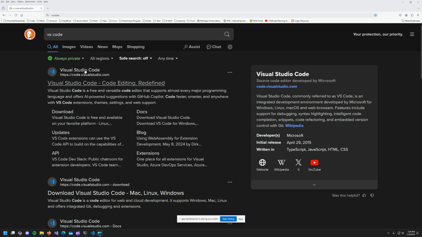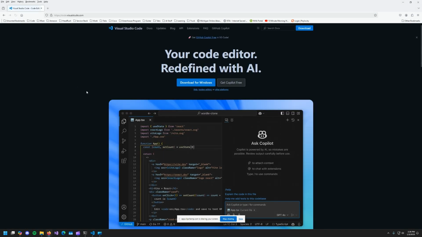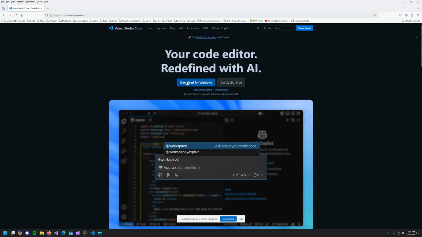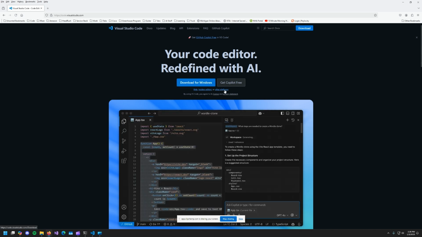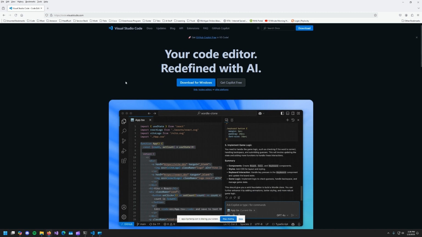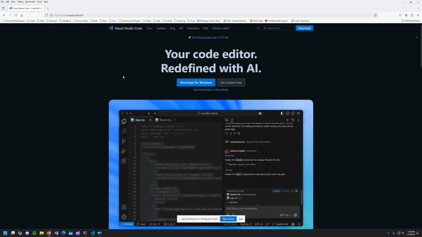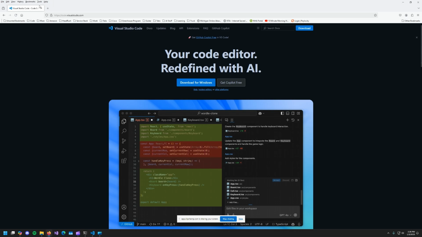We're going to be using Visual Studio Code. You can search that in your favorite search engine. When you get there, go ahead and click on it, or I have it linked in the description below. If you're on Windows, you can click this download for Windows. If you're on Mac or Linux, you can click on this other platforms here. I have used it for Linux successfully. Works fine there as well. So go ahead and download that.